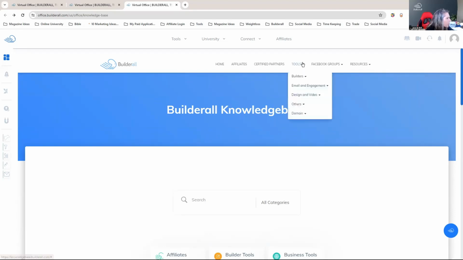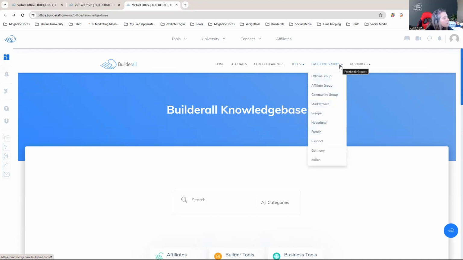Right here at the top, you're going to see tools. Now, our Facebook groups. These are all our groups that I want you guys to look at. Make sure to join the official group, the affiliate group, and the community group. Those are the most important groups that we have. You can also go to the marketplace. If you have built something, you can sell it right there in the marketplace. And then obviously all the other groups, if you may be in another language.